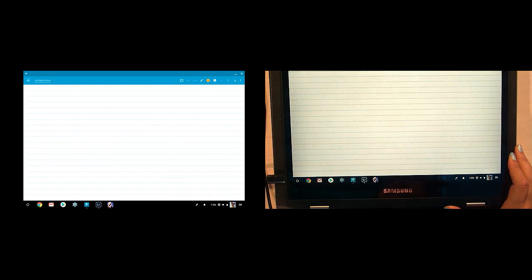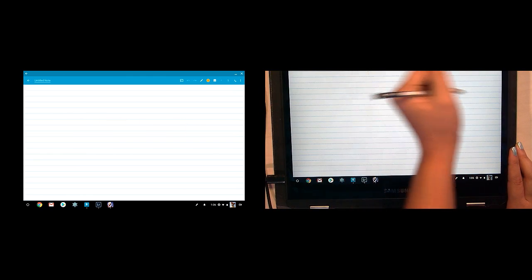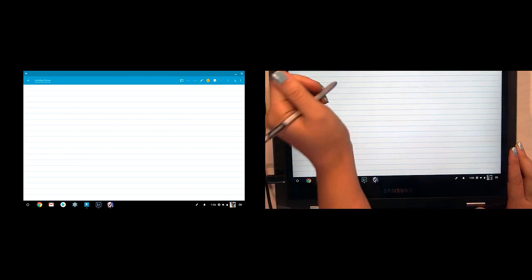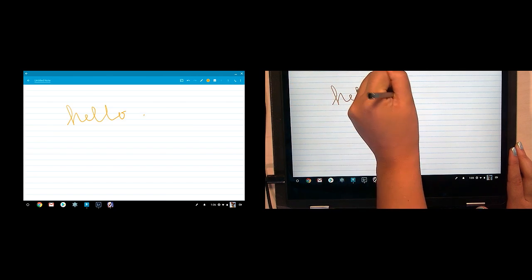Squid is an app that easily lets me draw and sketch. You can see here that as I put my palm across the screen, there are no marks from it. At the same time, I can write with my palm on the screen.